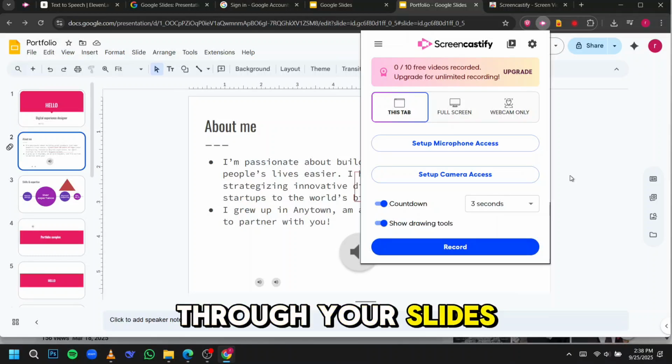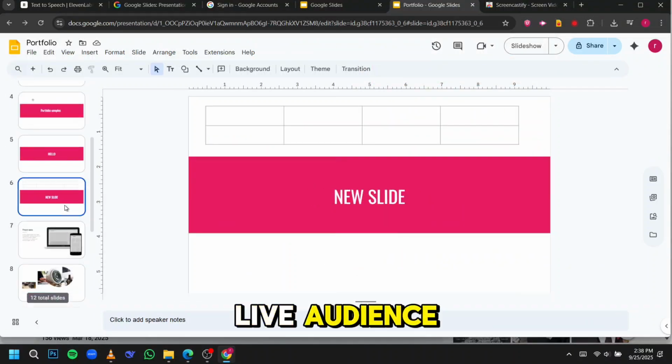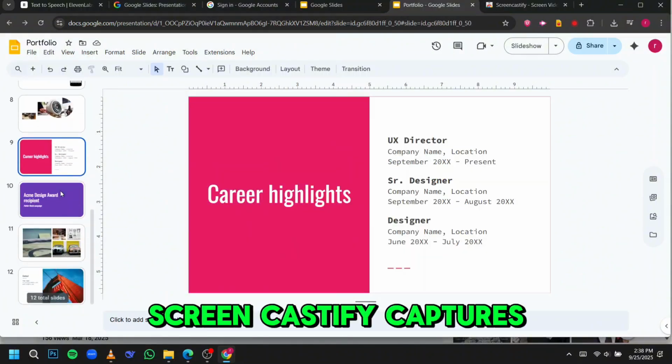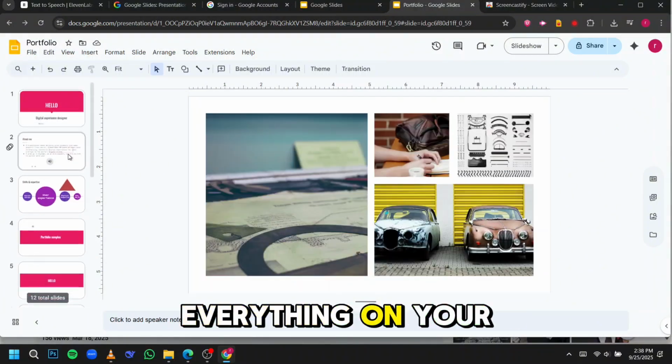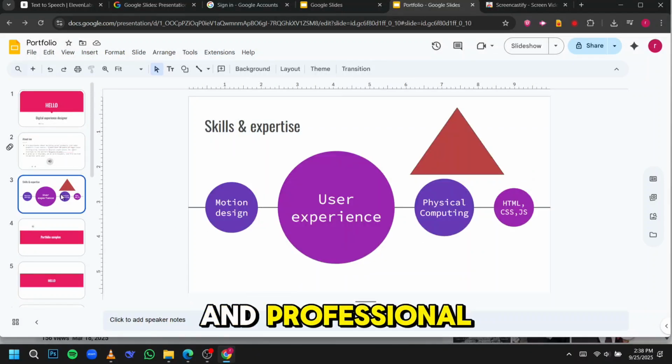As you move through your slides, present naturally, just as if you were in front of a live audience. Speak clearly, highlight key points, and keep a steady pace. Screencastify captures everything on your screen, including animations and transitions, so your video will look smooth and professional.